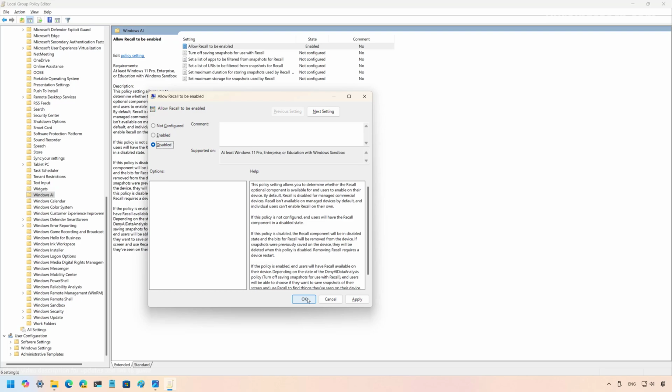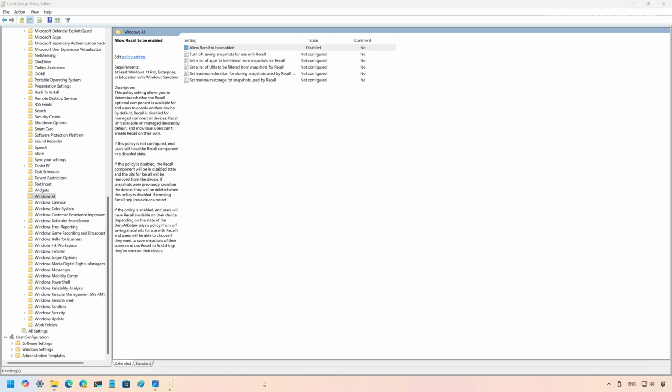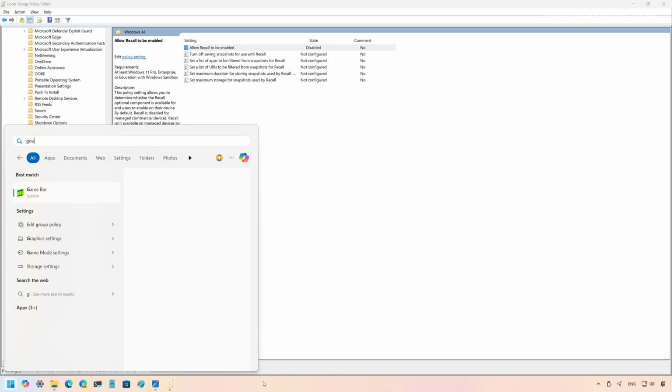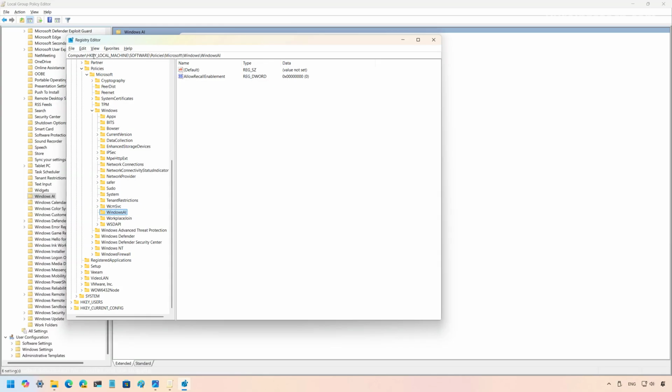Now, if you don't have Windows 11 Pro, if you're using Windows 11 Home, you can actually go to the registry and then HKEY_LOCAL_MACHINE, Software, Policies, Microsoft, Windows, and inside of the Windows AI key and using the DWORD option, you can create an AllowRecallEnablement value. And if you set this to zero, that means that the AI feature will be disabled on your computer.